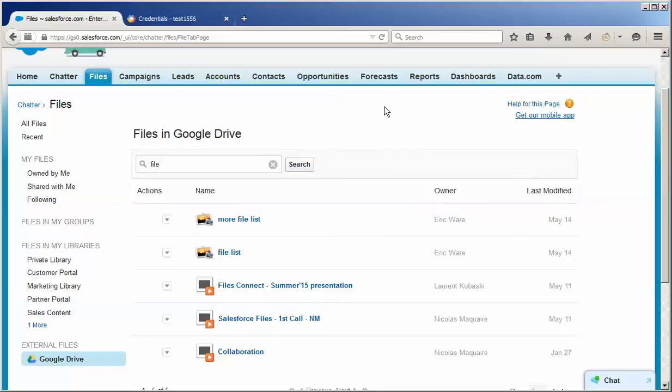For more information concerning Files Connect, including how to use Files Connect, refer to the Files Connect documentation, and we also have some videos in the success community.